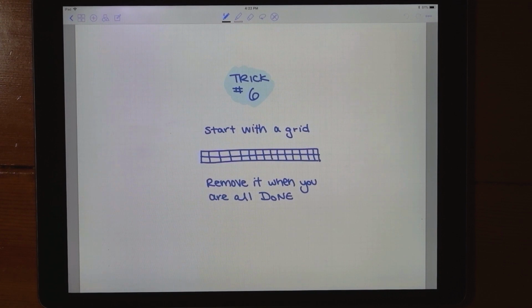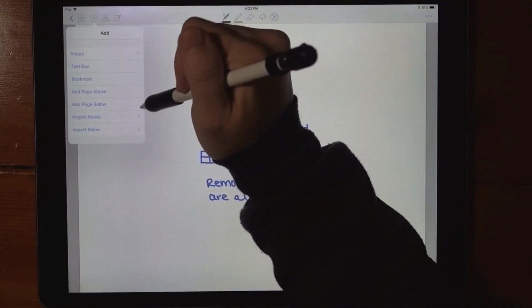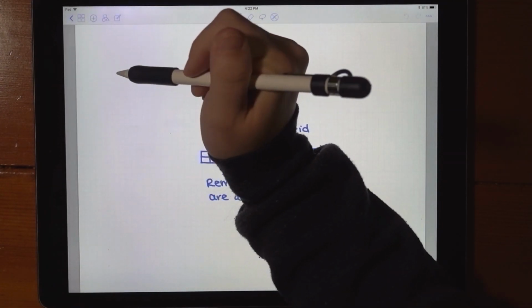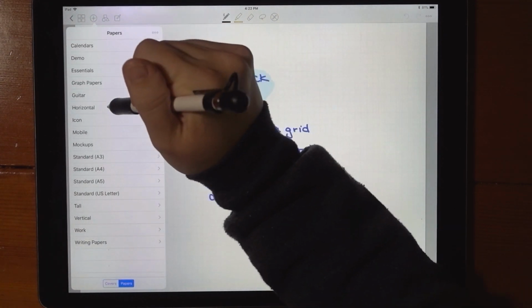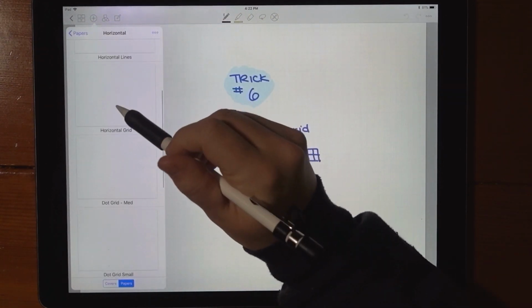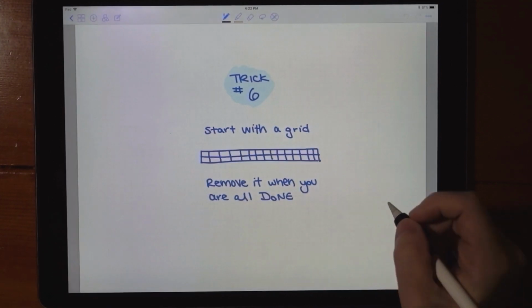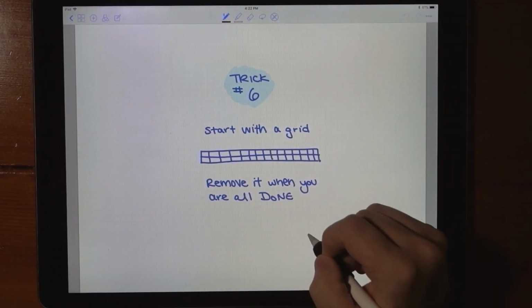Trick number 6, start with grid paper and then remove it when you're all done. As I mentioned in the templates video, you can create your own paper or use the ones that Goodnotes comes with. When you're adding a new page, add page below, you can use a grid line to help align things, to help draw things, to write things on a straight line.